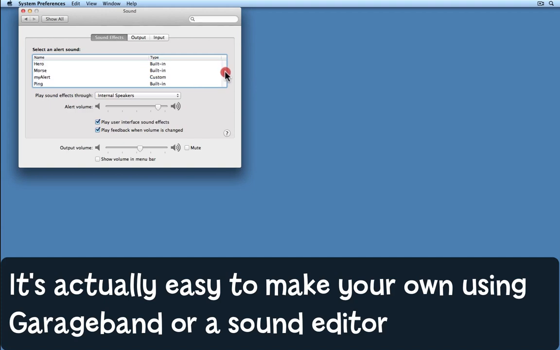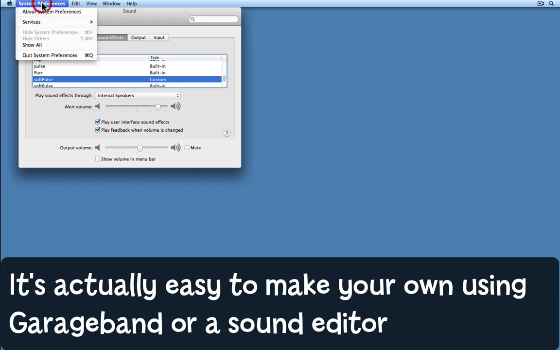If we scroll on down, you'll find My Alert and Soft Pulse. And I much prefer to use one of them. Here's how to do it. I'll just quit System Preferences.